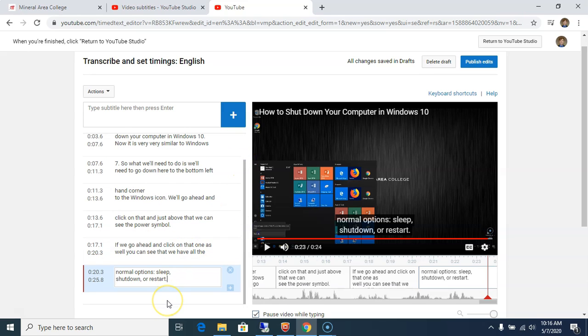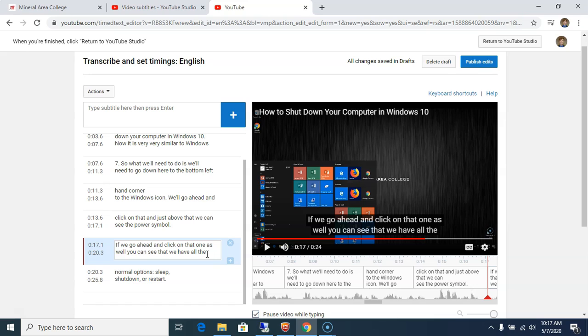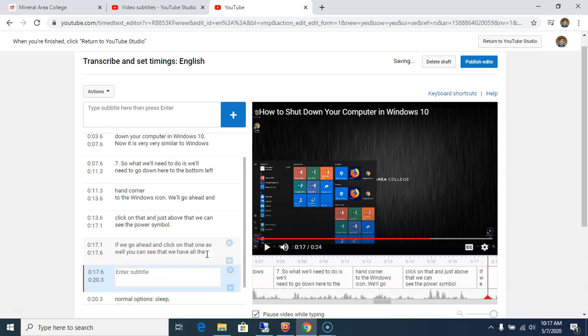So some things that you might run into is that it didn't pick up some of the words that you were saying. So for instance, if there was a whole sentence missing right here, what you can do is you can hit enter, and it gives you a new little snippet, a little space for it. So it's not very long because I'm at the end of the video, but here you can type in whatever it was missing.